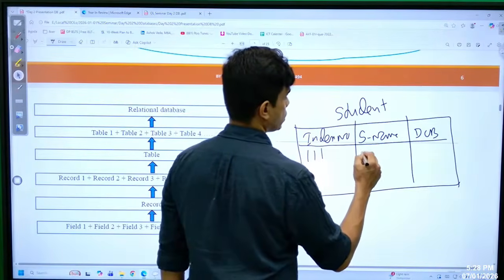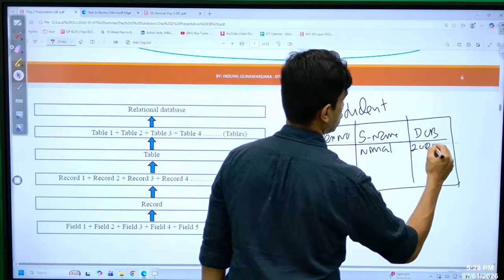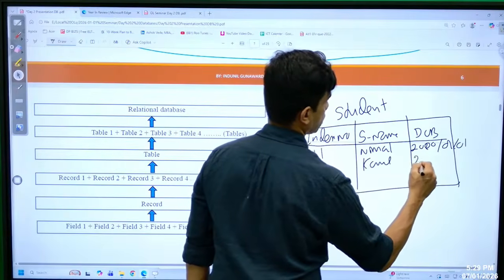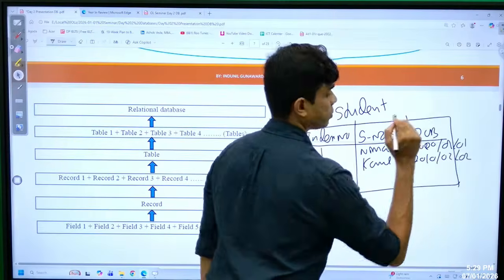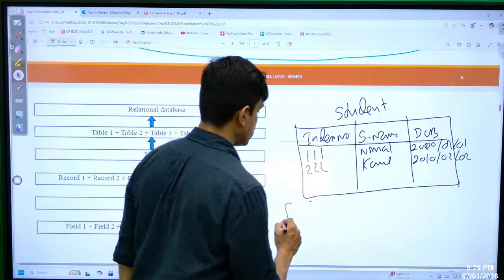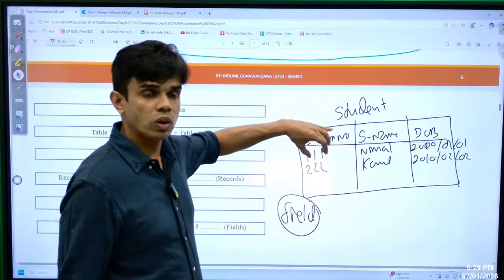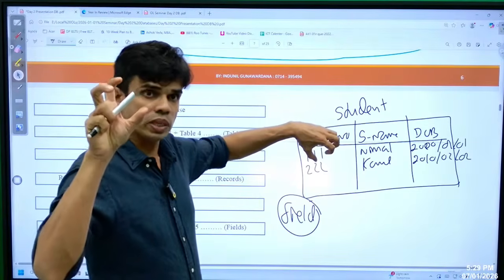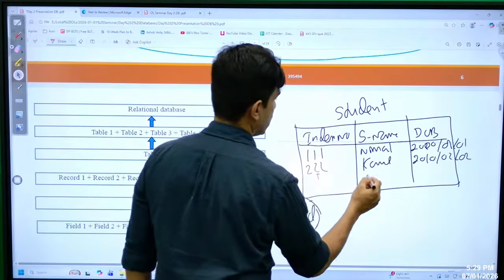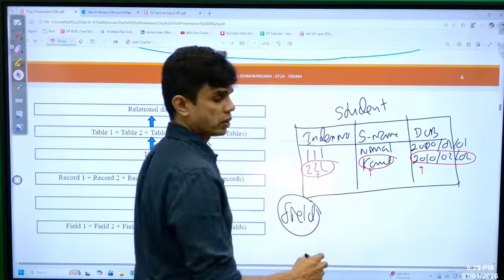Until I fill this: 111, student name Nimal, date of birth 2000, say 2000, first of first, then 222, Kamal, 2010, 2 of 2. Hari. Among the keywords I said, what is the smallest element here? Smallest one is the field. Field, index number of a student is the smallest, one data item. Then when you go for a certain row, here we have a field, here we have a field, here we have a field. So then there are 3 fields in the last row. So they are fields.